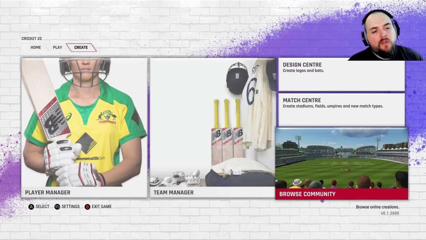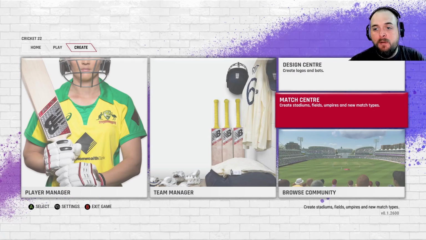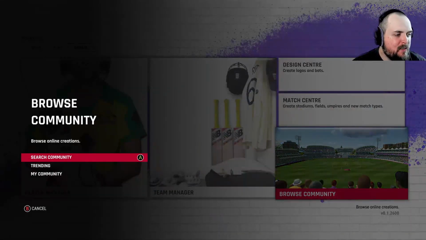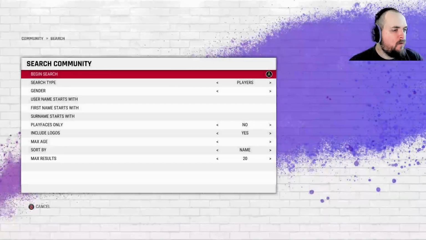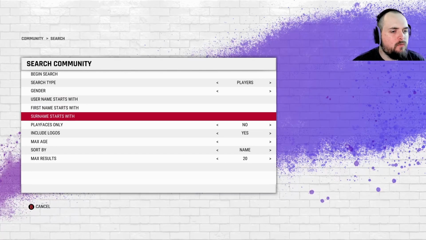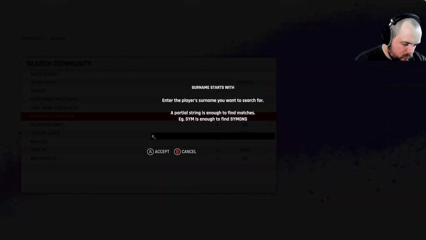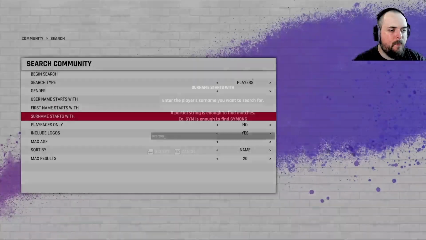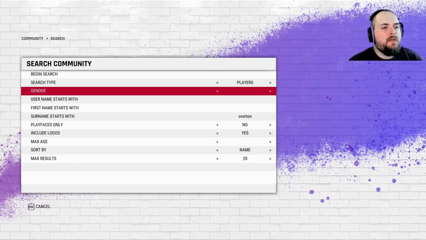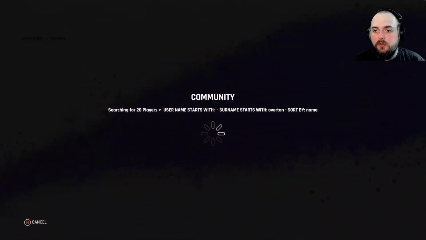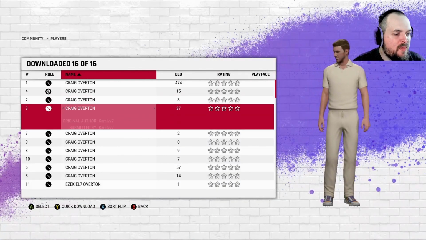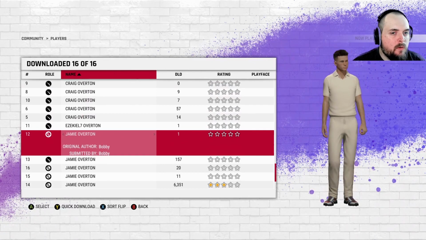Now, if we just want to add one player to a team, so for instance, you wanted to add Jamie Overton into the England squad, you think he's been doing very well, and you want him to play for your England squad, then what you need to do is search up Overton, begin search. Now, this probably isn't the best place to do it, because I presume Craig will come up quite a few more times than Jamie will.